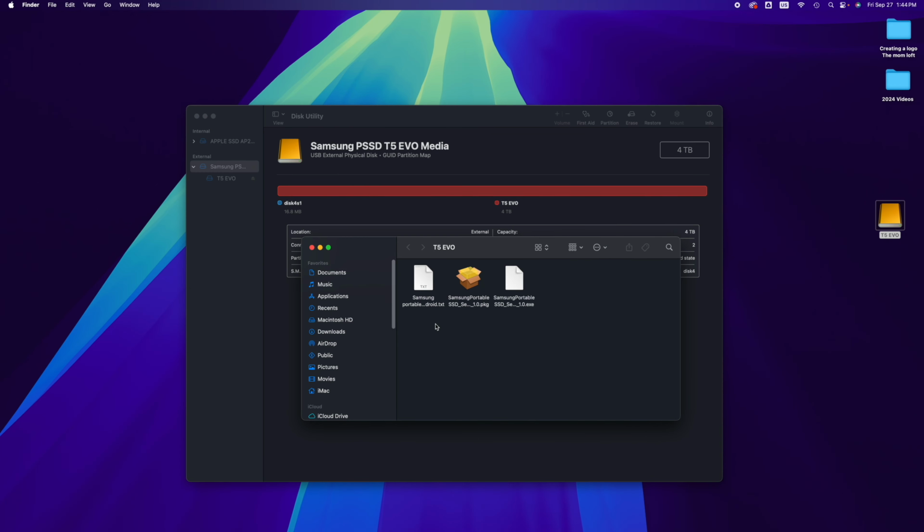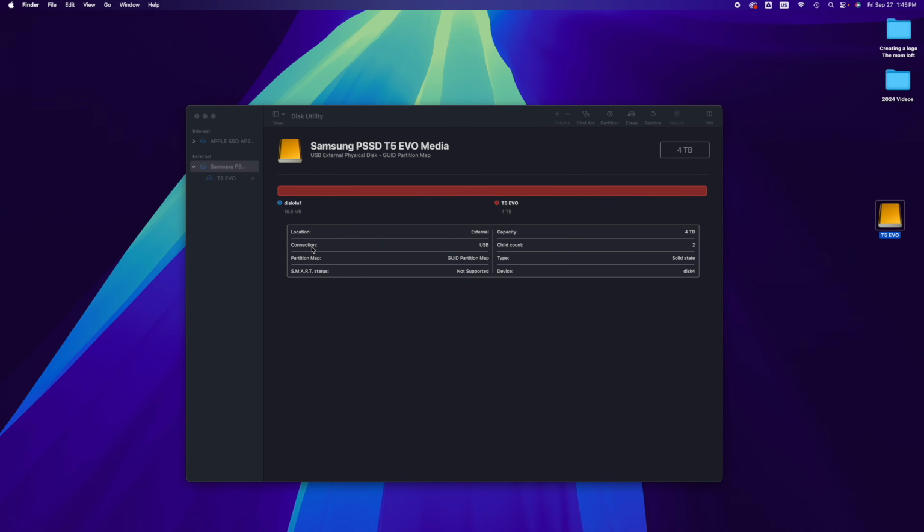But anyways, if you guys want this software back, it is on their website. Or you guys could just drag this out right now and put it on the desktop or put it anywhere you guys want it on your Mac. Anyways, right now we're just going to close that up.